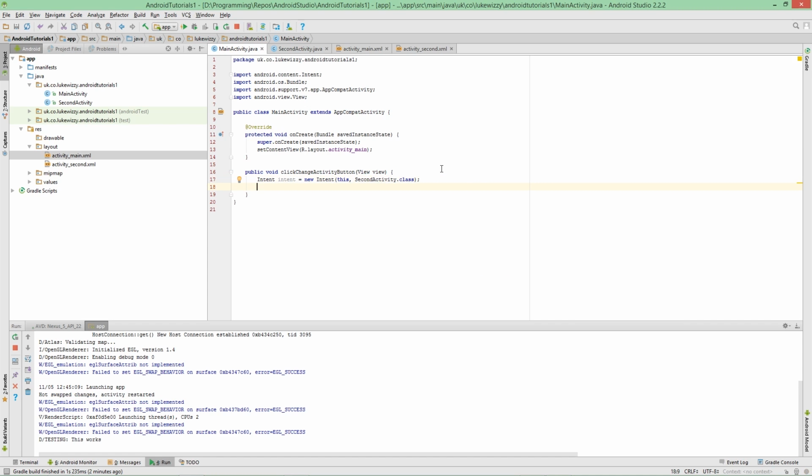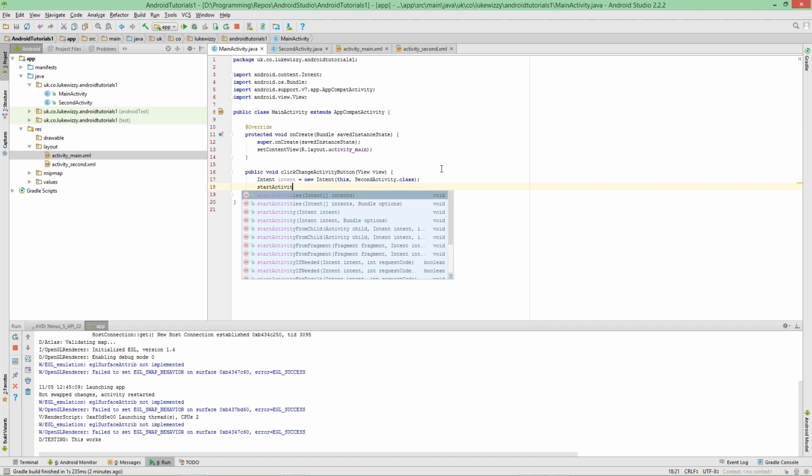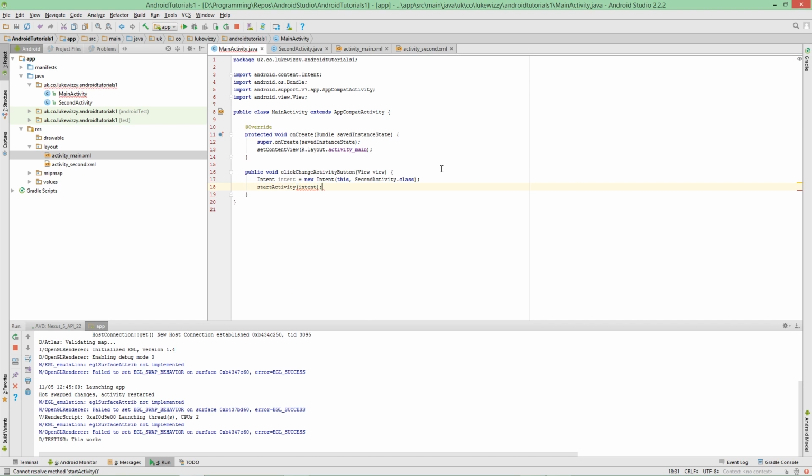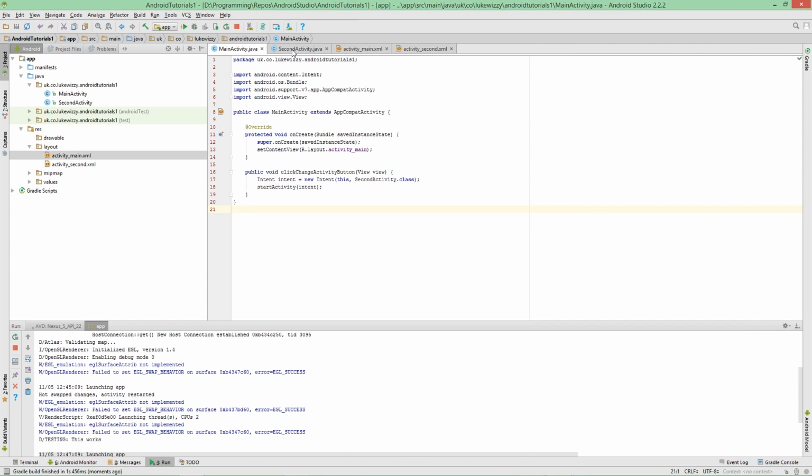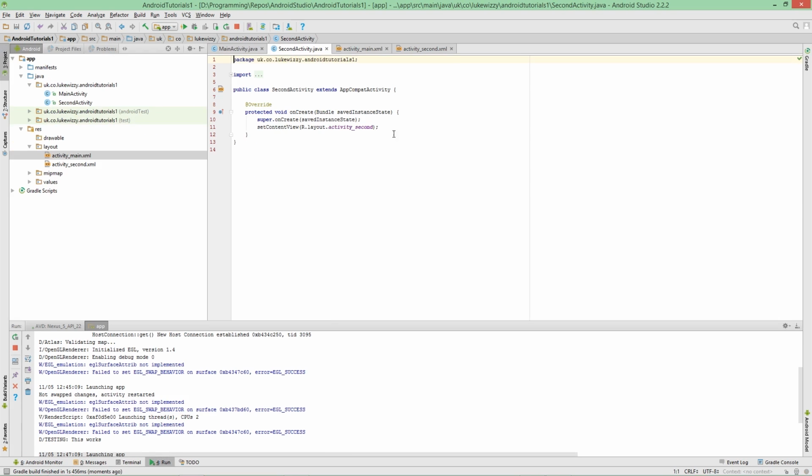We're not going to put anything complicated in here. All we need to do is start activity and then intent in there. And so now when I go back into the activity, it just restarts it really simply like that. If I click change activity, then we've gone straight into the second one. So cool.